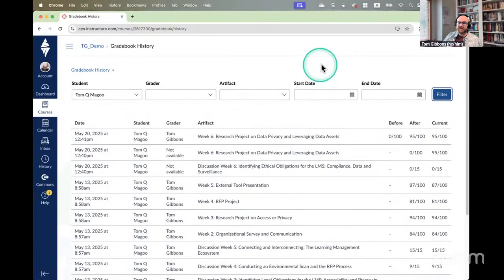It's really useful to go to if you need to figure out what happened with these grades. And if you have multiple instructors in a course, you can also see, hey, wait, what happened? I think we deal with that in professional development maybe a little more frequently than classroom instruction, but in classroom instruction it can be super useful as well. And that is the gradebook history. Very cool.